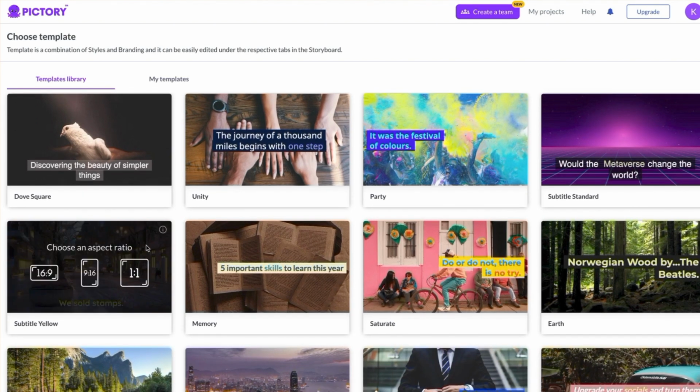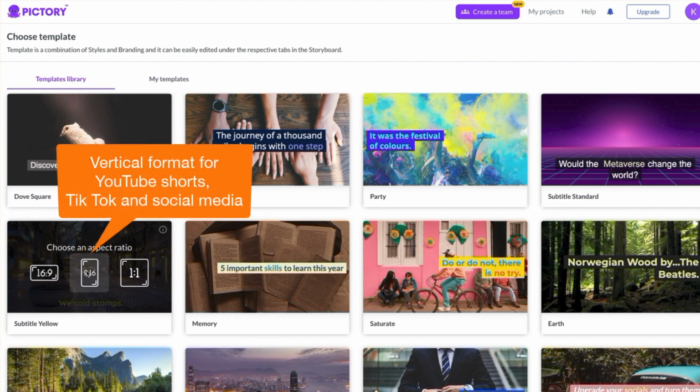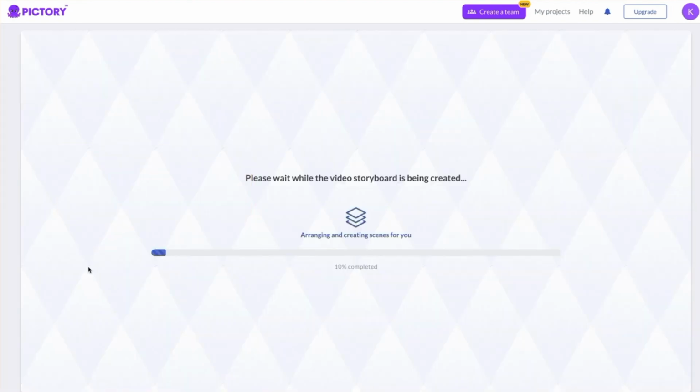Then choose your aspect ratio. Even though my original video clips were filmed in landscape mode, I can change them to 9:16 so they're optimized for viewing on a mobile phone. This vertical format is ideal for YouTube Shorts, TikToks, and other social media platforms. After I choose my aspect ratio, Pictory creates a new video based on my clips.